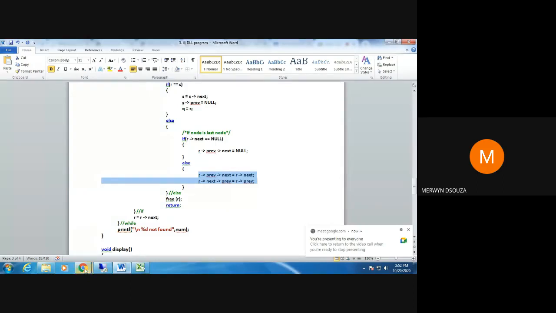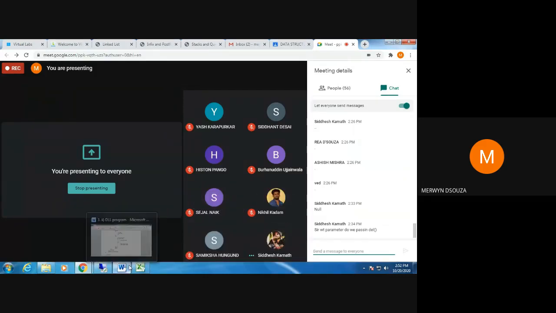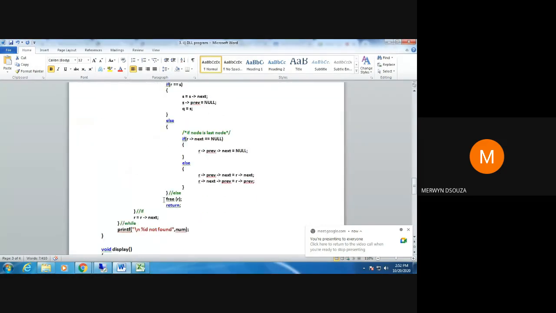Sir, Siddesh here. One thing I have to clear. What parameter do we use to select the node to be deleted? We are using the node data. But sir, if the data is common in multiple nodes, then only the first node will be deleted, because the moment we delete the node, we go back to the main function. So only the first node will be deleted, and the remaining values will remain as they are.